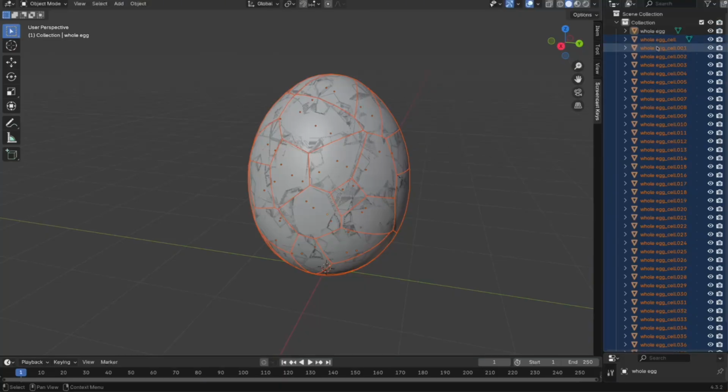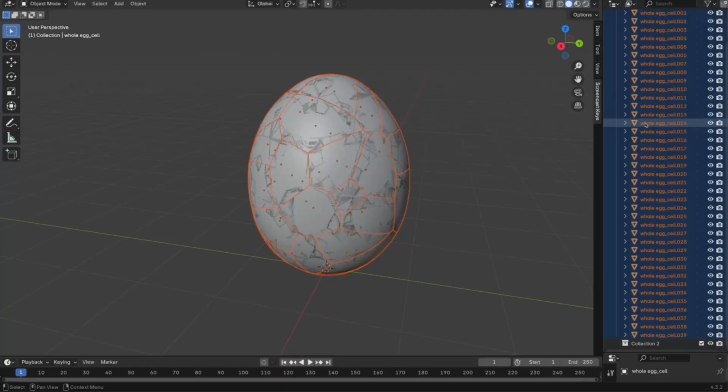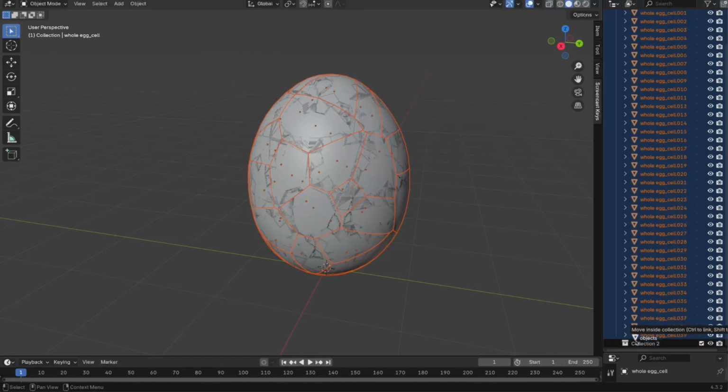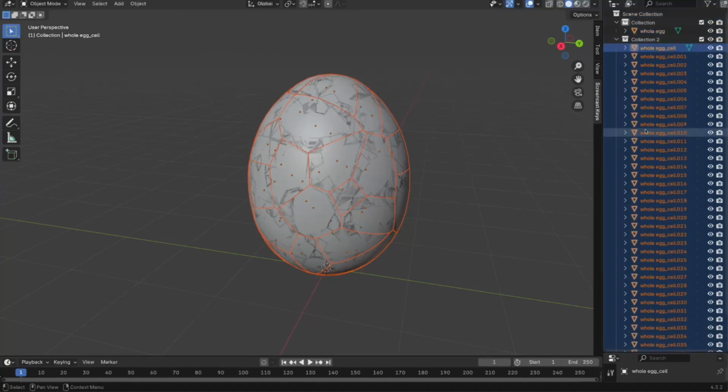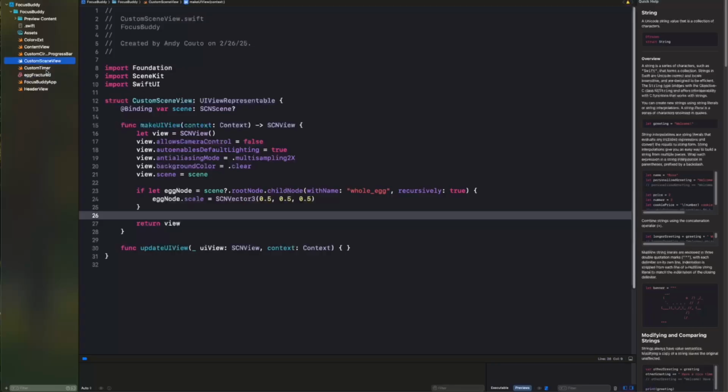I'm going to move this to its own collection. It doesn't really make a difference in the scene we're going to produce, but it does help me turn the entire collection of fragments on and off easier. So I created a new collection, and I'm going to move all of these fragments under that collection. So now if I tap that little eye, I can turn on and off the fragments. I could do the same thing with the whole egg too.